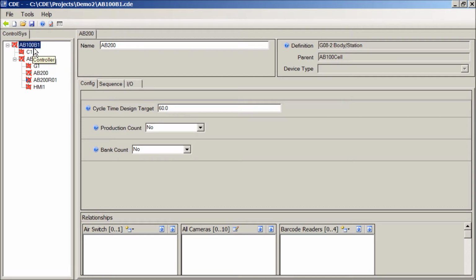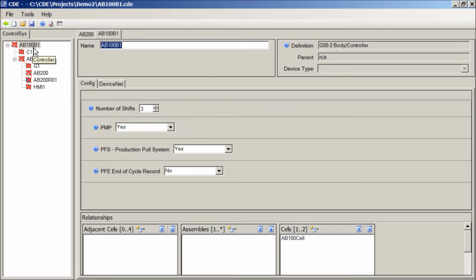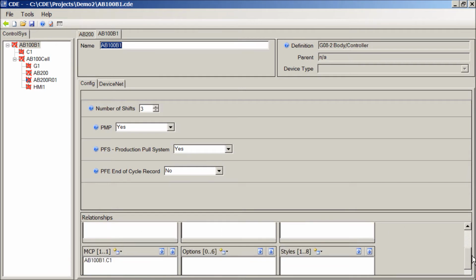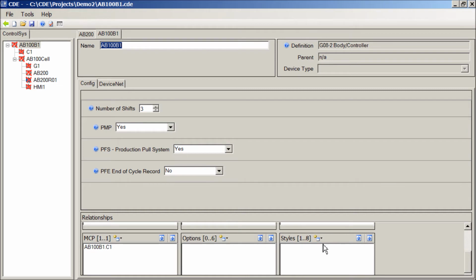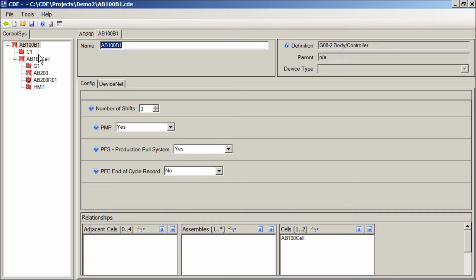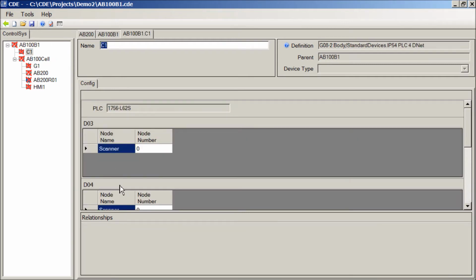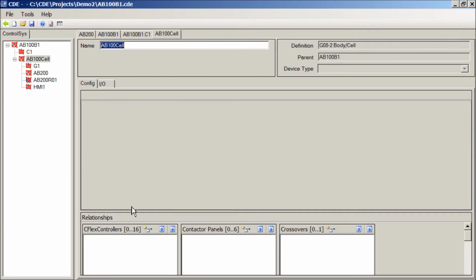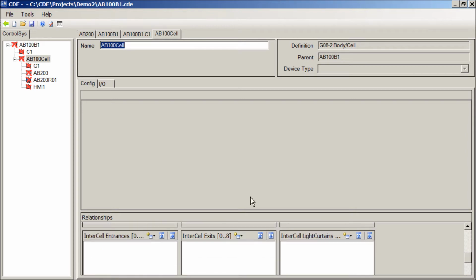So if I go back up to the main controller level, you can see it's got relationship items for adjacent cells, assemblies, cells, MCPs, options, styles, and you'll see for any of the other elements there's a variety of different connection options as well. The MCP obviously doesn't have anything there, but if I look at the cell, you'll see a couple different options here, and so on and so forth as you go through the other items.